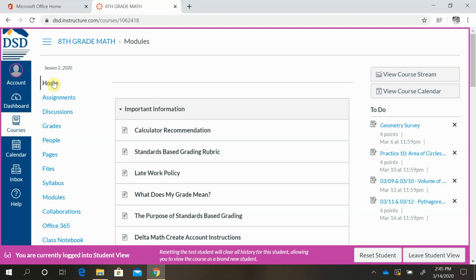So today I'm going to show you guys how to submit your assignments on Canvas. Some assignments I'll have you do through Delta Math, and then that way you don't actually have to submit anything through Canvas. You can just do it on Delta Math. However, there are some assignments that you'll need to probably print off and do on a piece of paper just so that you can get that practice down. So I'm going to show you how to do that.